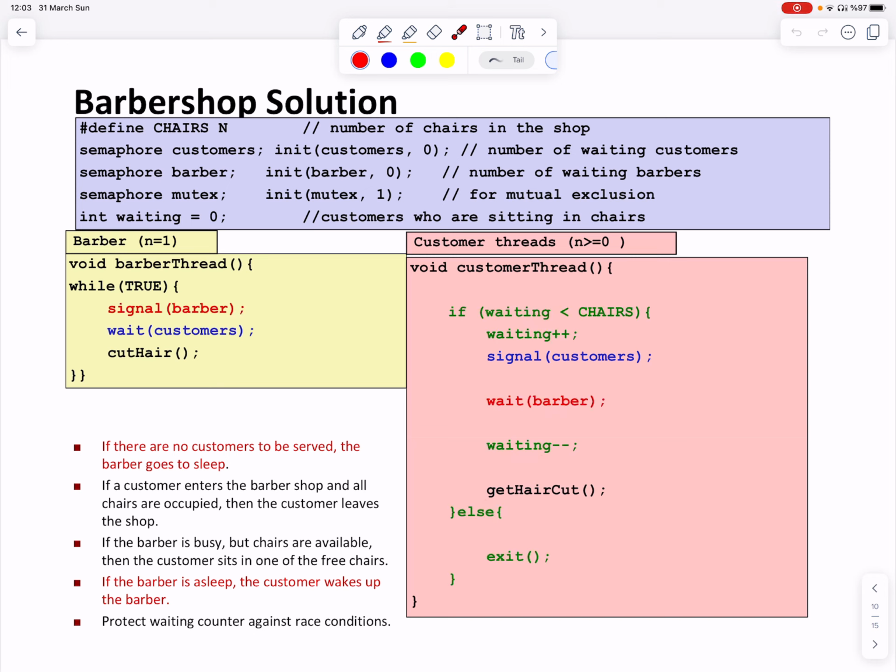Now, what about other customers? For this, what we should do is have our customer thread keep track of the number of waiting customers. If the number of waiting customers is less than the chairs, which means that some chairs are available, the customer thread increments the waiting counter, and then it will wait for the barber, because he cannot get a haircut immediately.